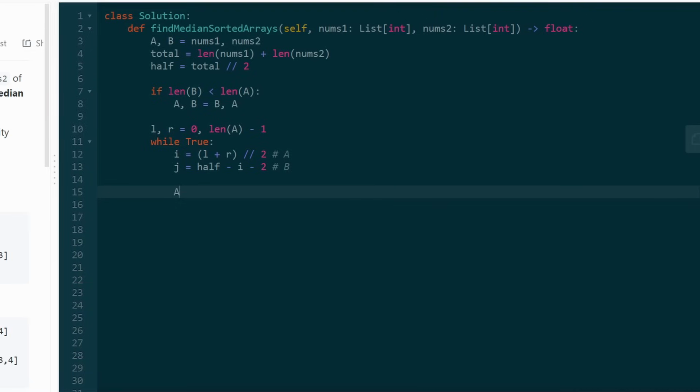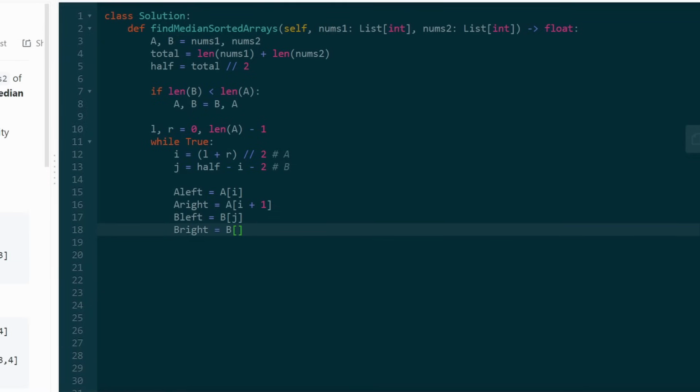So now we want to get the values, right? The values that we're actually going to need to compare to determine if we actually found the median, right? If we actually have a correct left partition. So, you know, we can take A left to be A of index I, right? That's going to be the value in the left partition that we're going to need to use to compare. And there's also going to be a value in the right partition of A, right? And we know it's adjacent, right? So what we can do is just take I plus 1. And we can repeat this with B, right? So B left is going to be B at index J. B right is going to be B at index J plus 1.